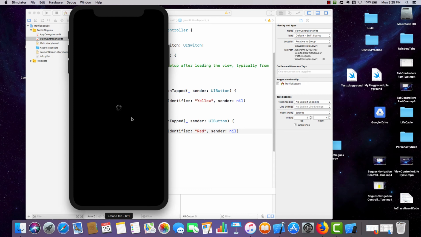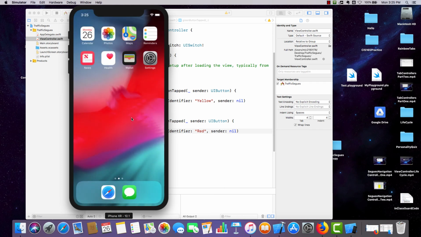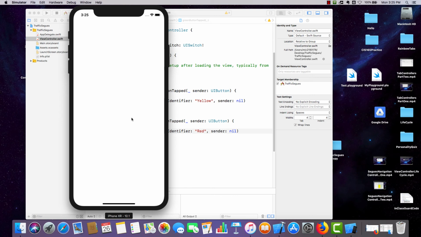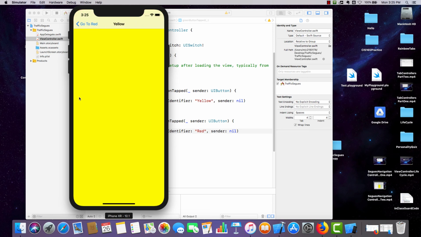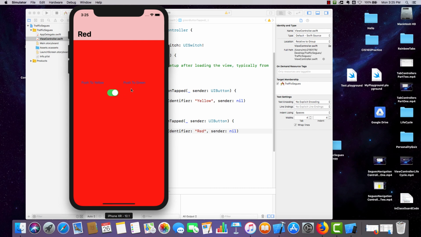And as it comes up, okay, I'm going to change the switch to off. I'll push on yellow. It doesn't do anything. I'll change it to on. I'll push to yellow, and it transitions to yellow. Go back to my red. Now I'm going to push to green, and we should see an error.